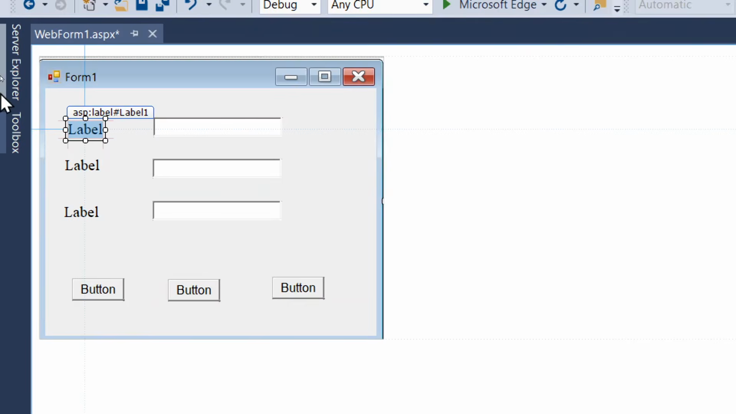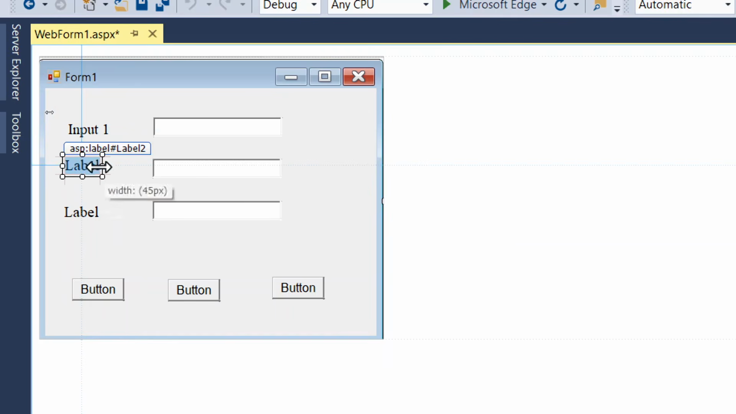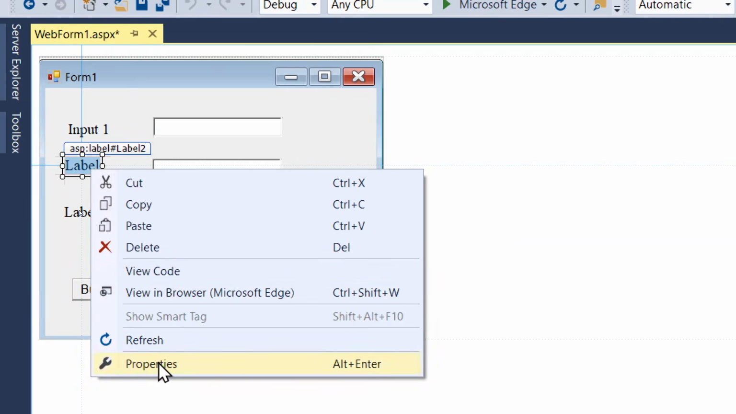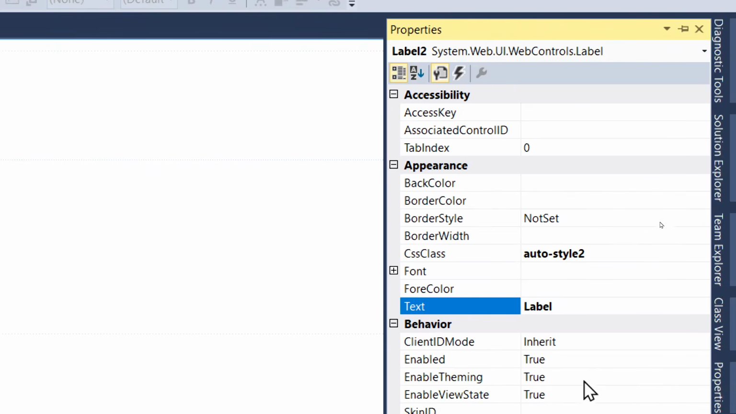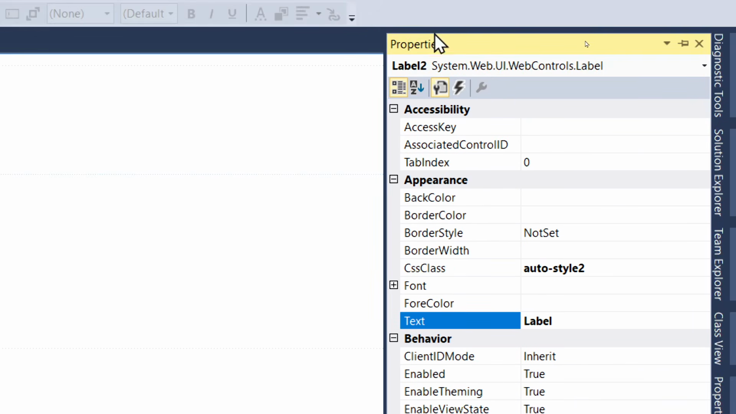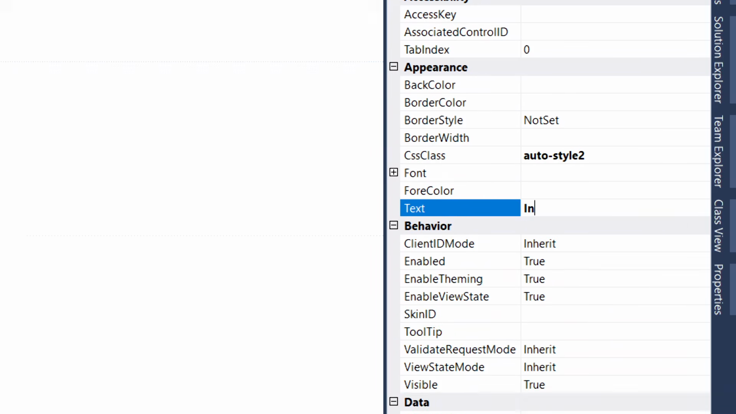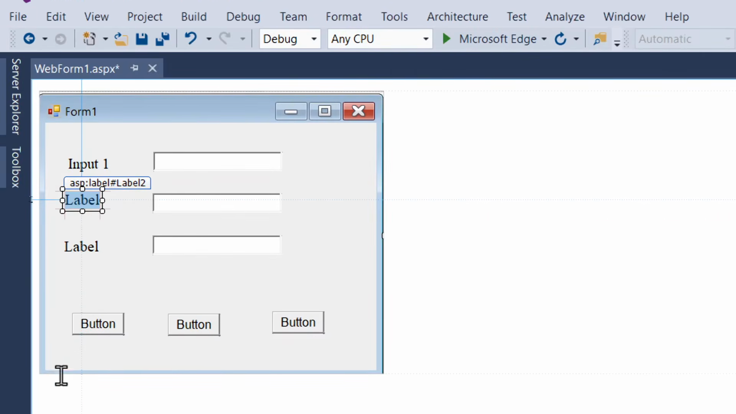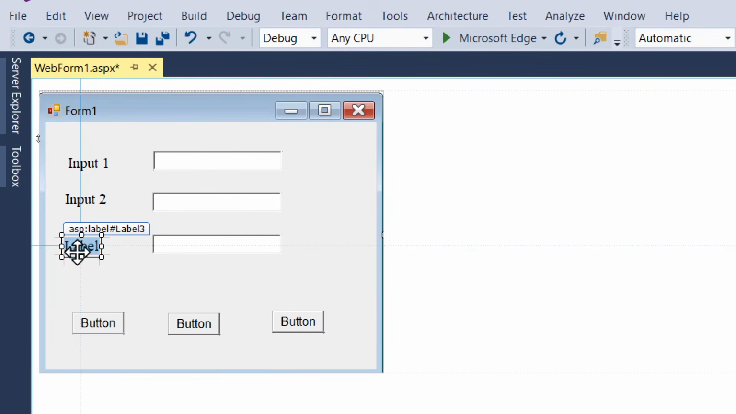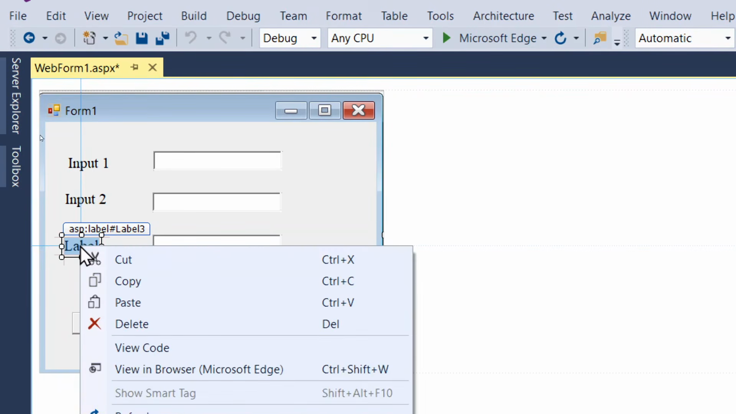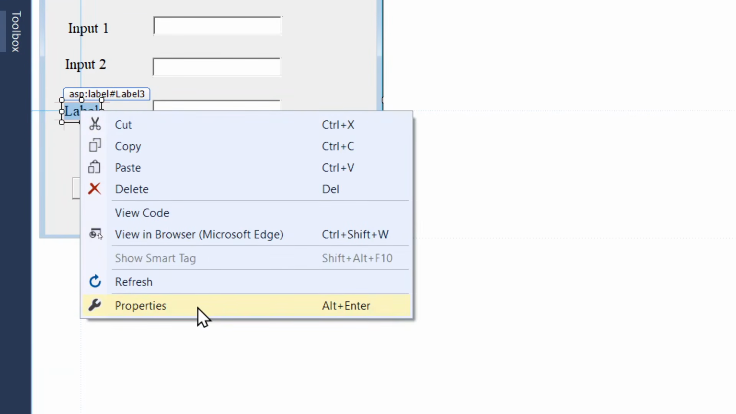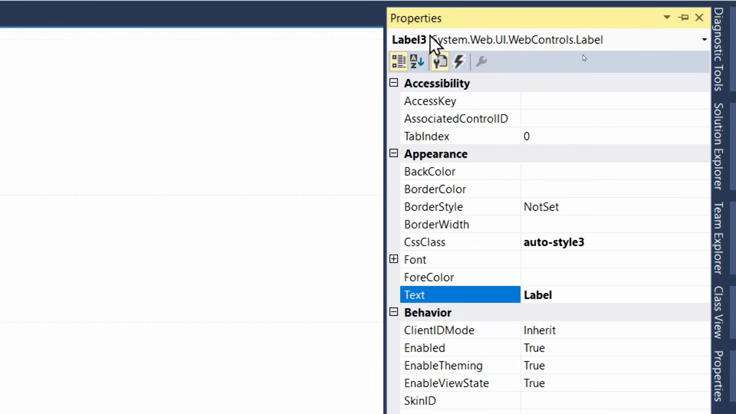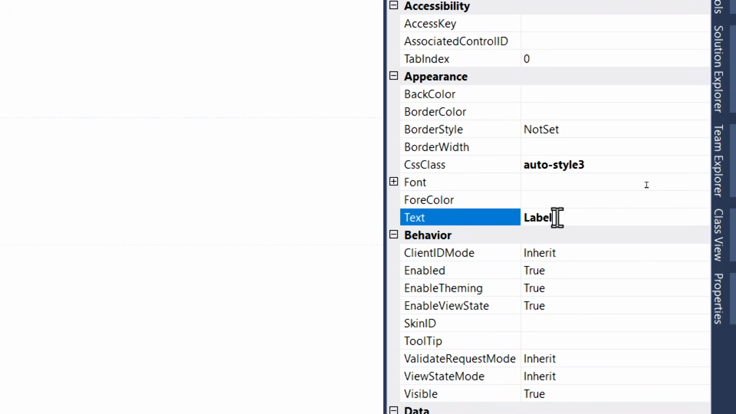Done. Okay, let me click on the second label here. Again, I will go to the properties of it and I will change the text of the label 2. I'm going to set it as input two. Done. Let me click on the next label, and this is the label 3. Let me right click and go to the properties of it, and for the label 3 I'm going to type the text of this label as output.